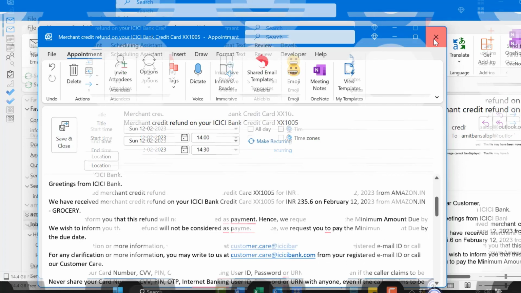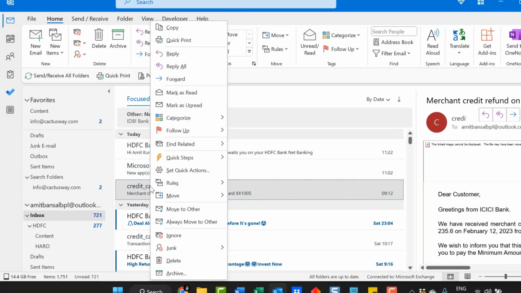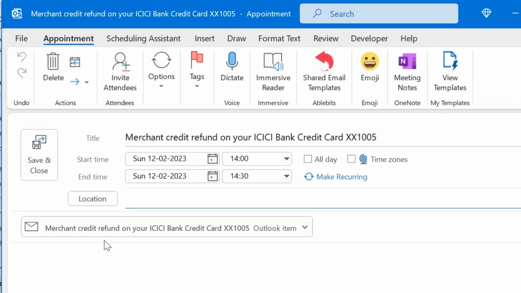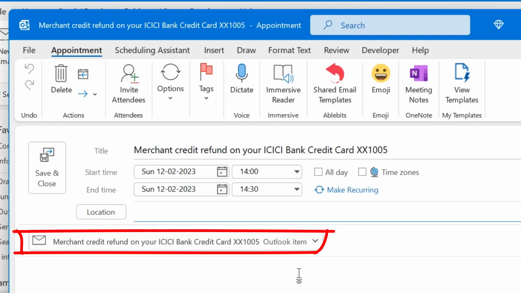This is one method. Second method is you can simply click right mouse button here. There is an option move to. You can select here, click here. There are a few options here. You can go to the calendar. Again, the same window opens, which consists of few options, the same subject, you have to enter the time. But the only difference is the email is not available in the body. It will convert it as an attachment with this appointment window.